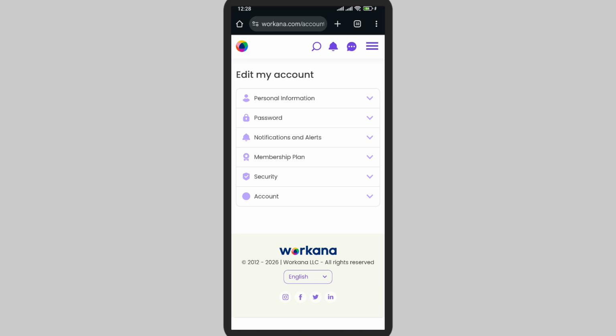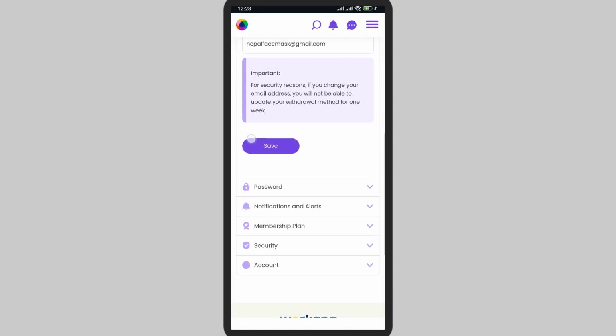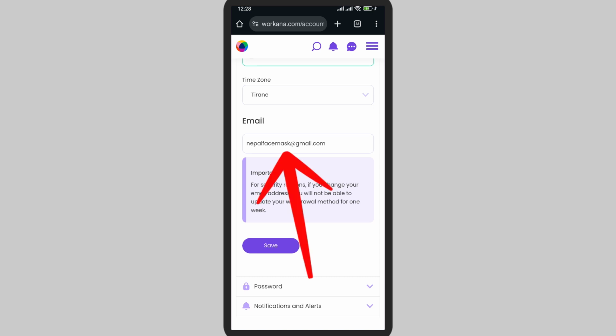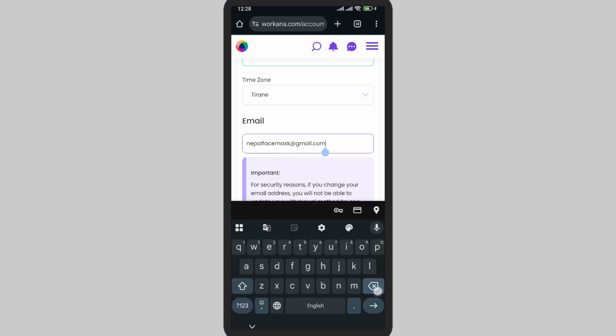Here you'll be able to find different options and even customize it. Here on the top, tap on personal information. Now slowly scroll down. Here you can find a section of email. So basically this is the place where you can edit your email.